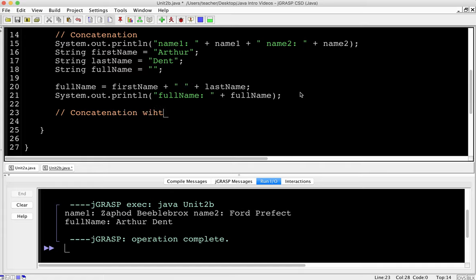Concatenation with the primitives. Okay, so remember our primitives were boolean, int, and what was it? Doubles we're doing here. Okay, so let's say int theAnswer = 42, which we've seen before.